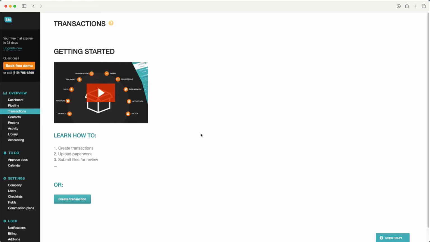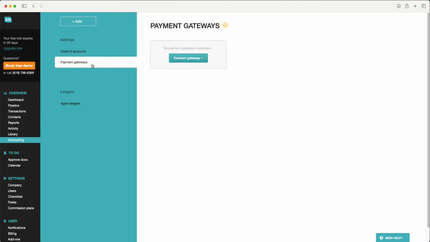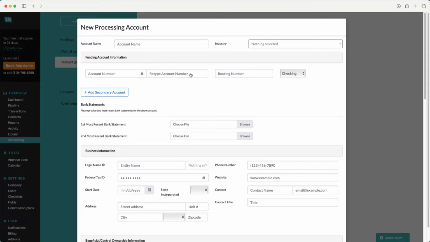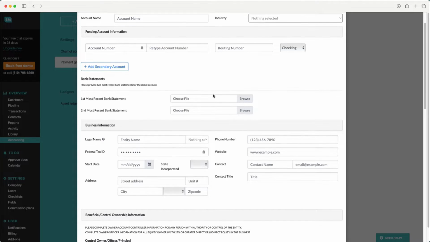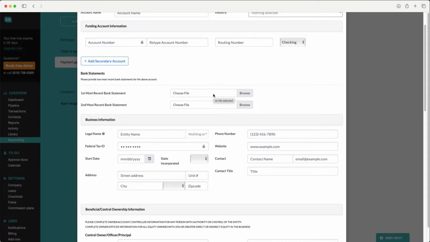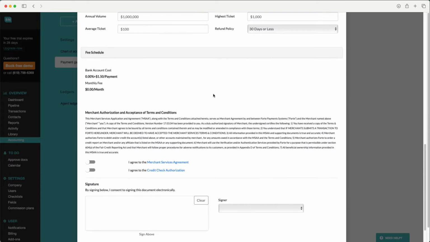To connect the payment gateway, after logging into your Brokermint account, navigate to Accounting and then Payment Gateways. Next, click the Connect Gateway button and from the drop-down, select Payload. A pop-up window will appear with a payload form where you will enter funding account information, recent bank statements, your business information, beneficial or control ownership information, and the processing information.